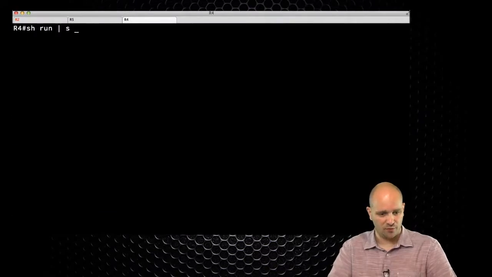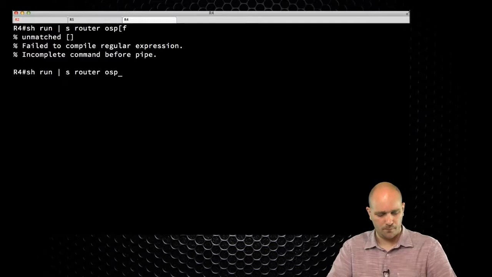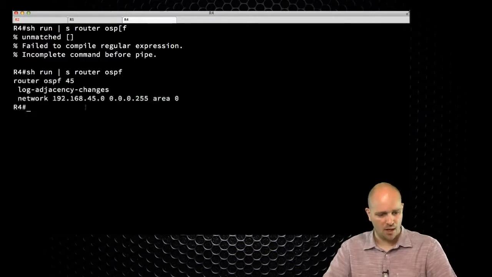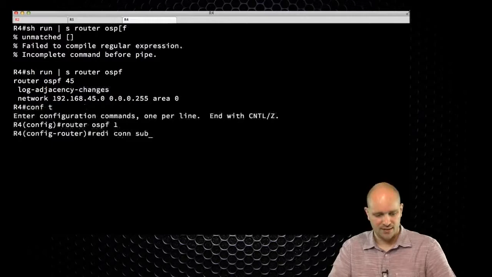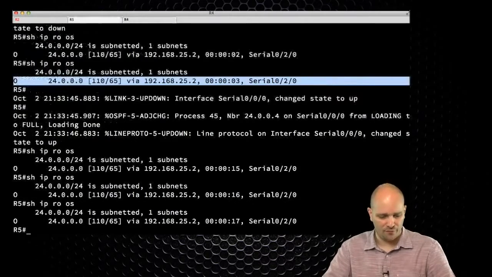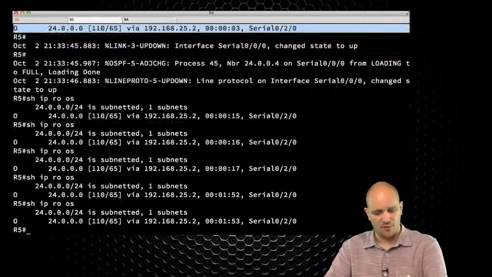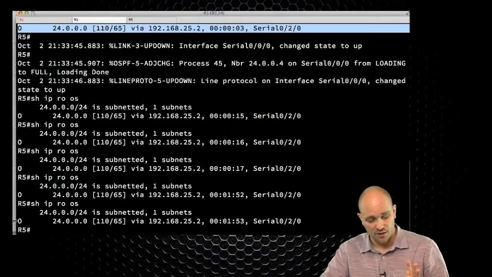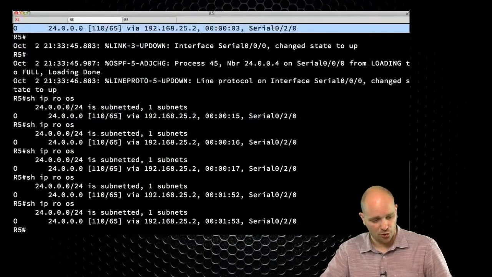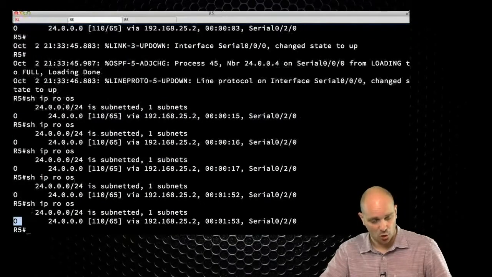So this is the configuration now on my R4, and then in the router OSPF process, I'm going to say redistribute connected subnets. So now on R5, this is the route that is preferred. Mind you, this is the route from R2 and is an OSPF internal route. I can see that by O here.